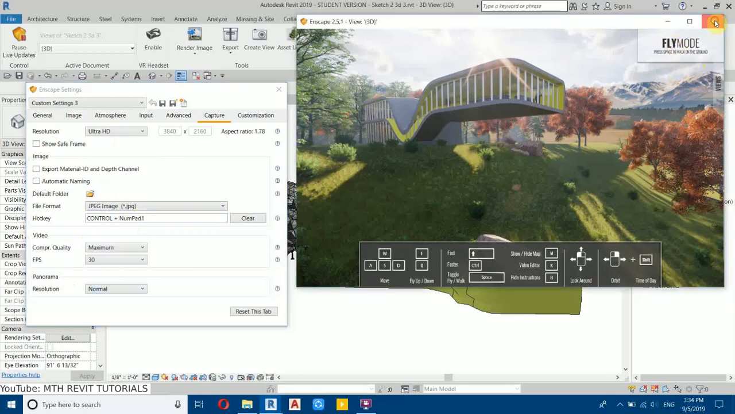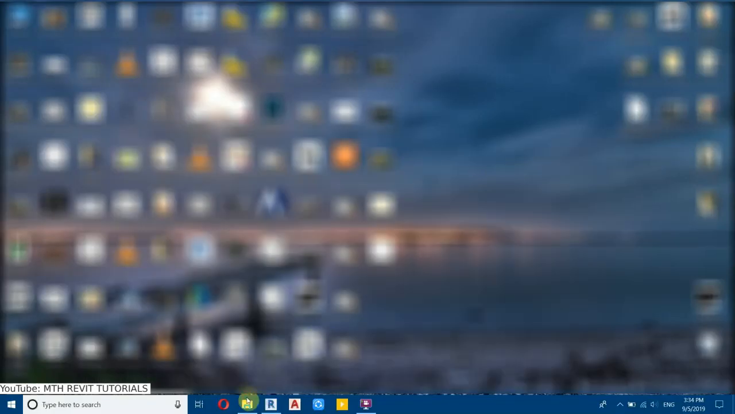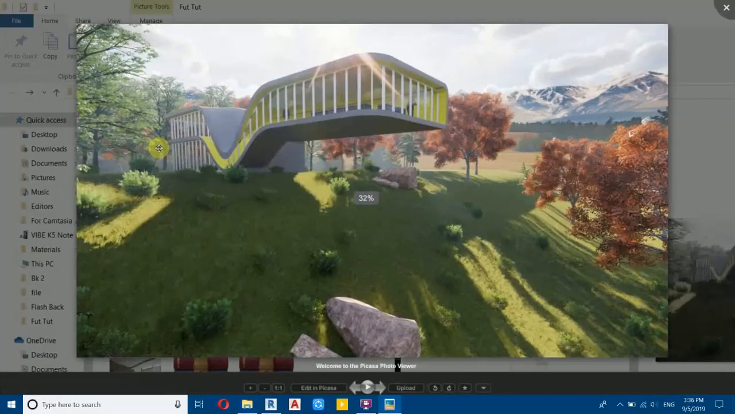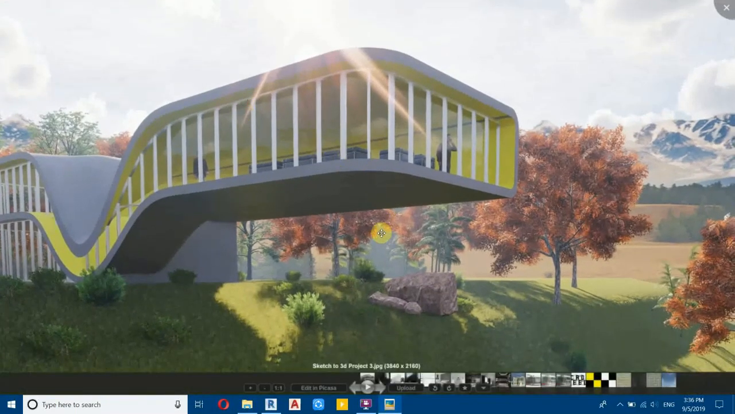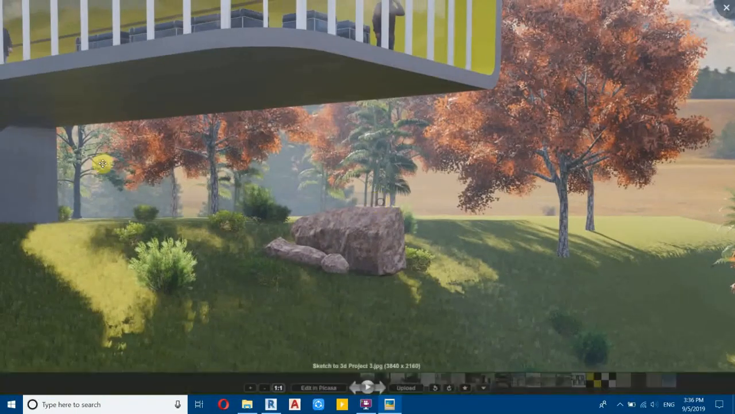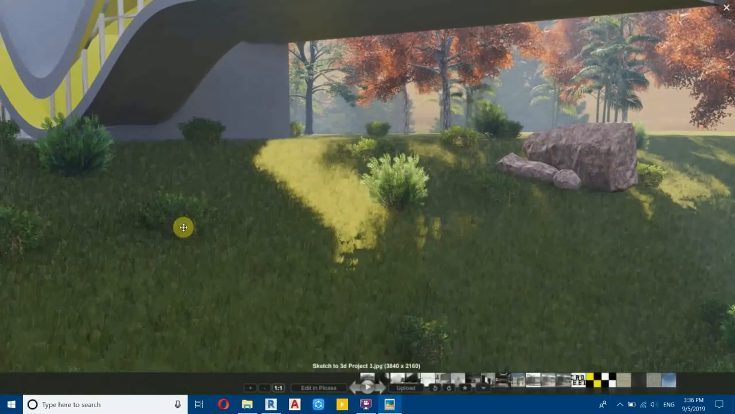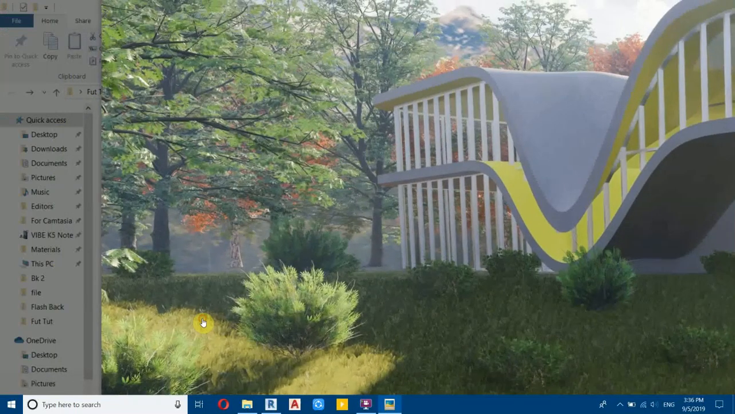So I will close the Enscape as well as the settings, and let's open up that image. I have that here. So you can see here we got this very cool looking rendering, and we created this in minutes by using Enscape 3D. So if you want a more detailed tutorial on Enscape 3D, you can check out my tutorial. I will put the link in the description.